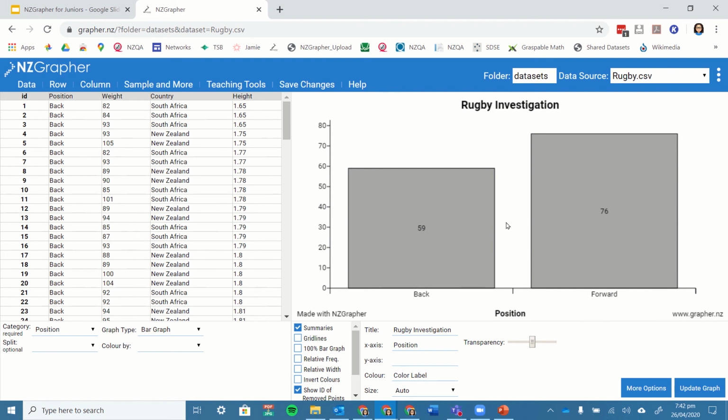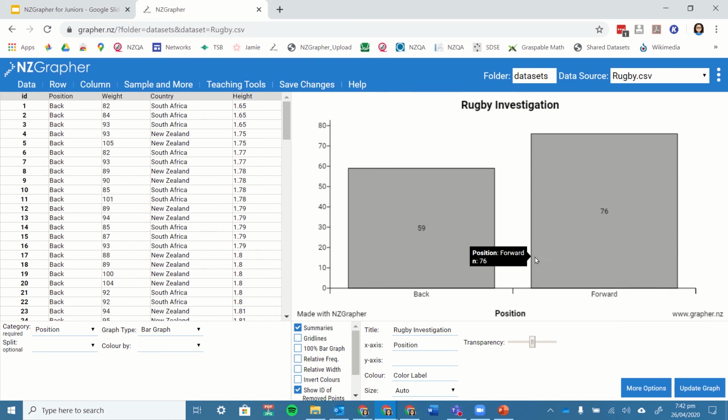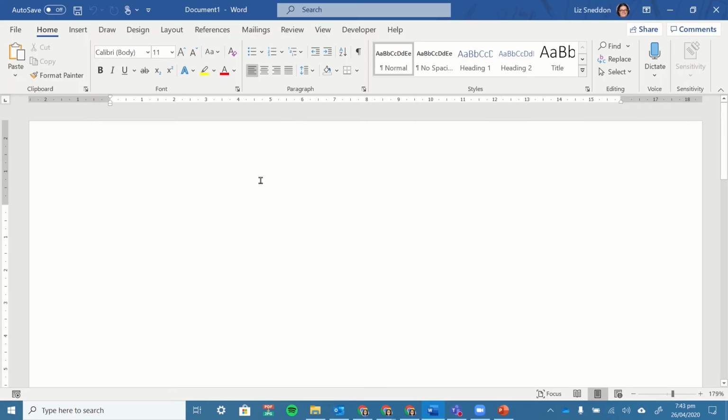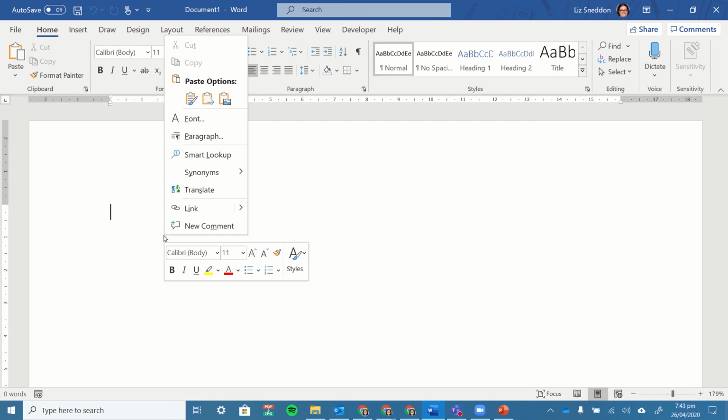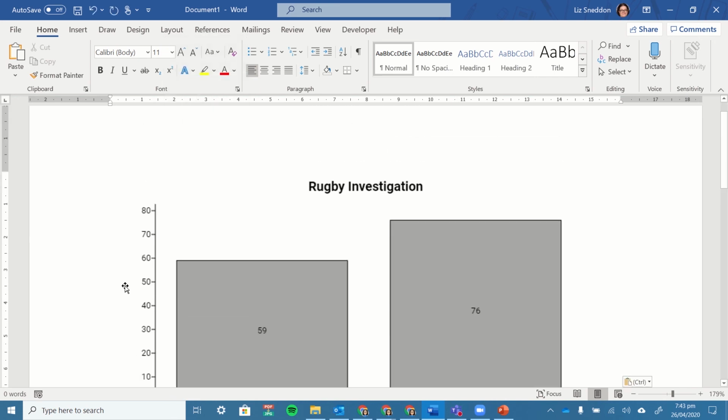When I've decided I've got my graph the way I want it, if I right click anywhere over the graph, I've got the option of either saving the image as, or I can copy that image. So I can copy that image and then go to a new document, so just go to a Word document, and I can then paste that into my document.